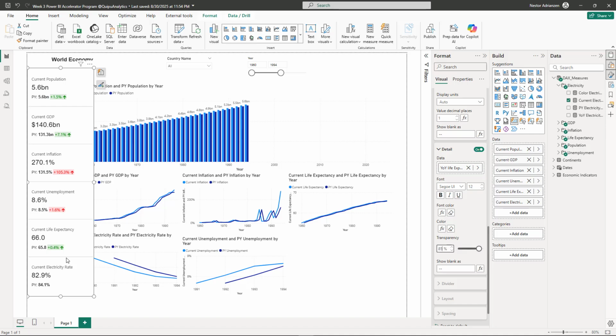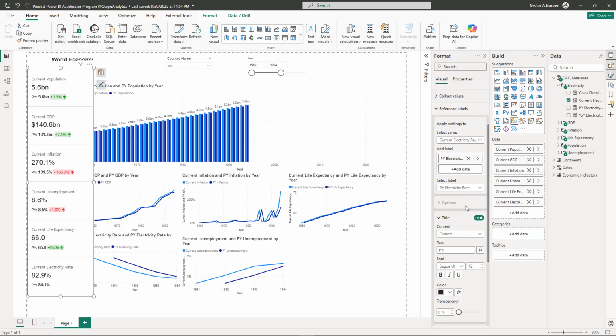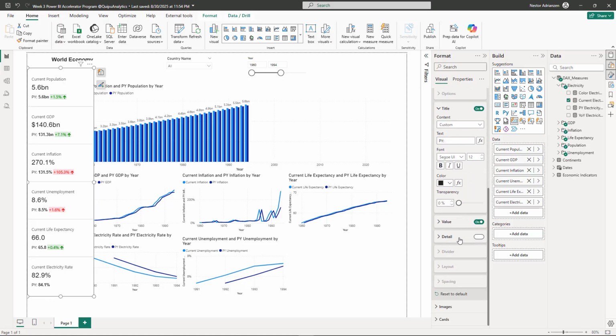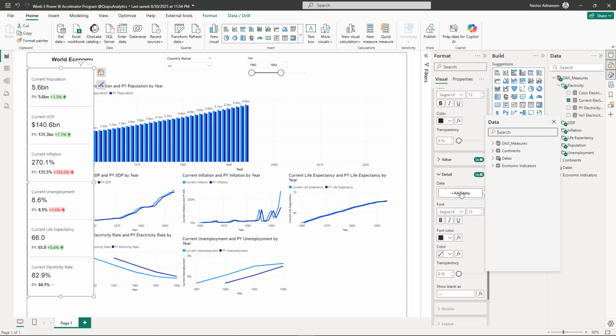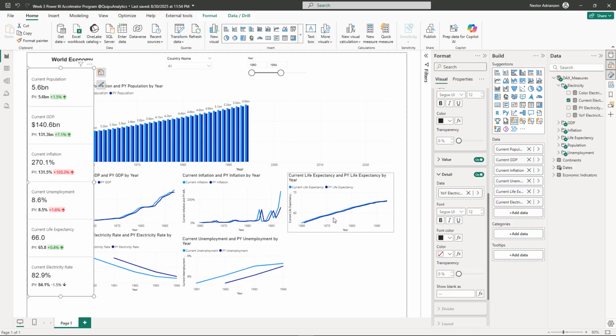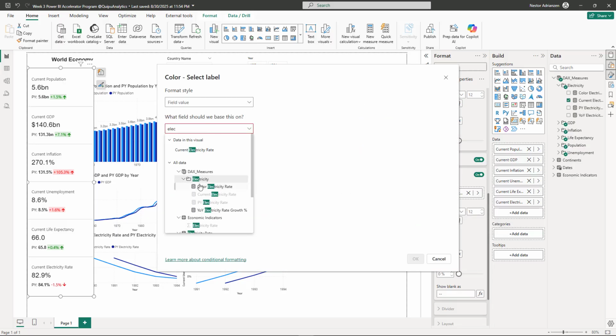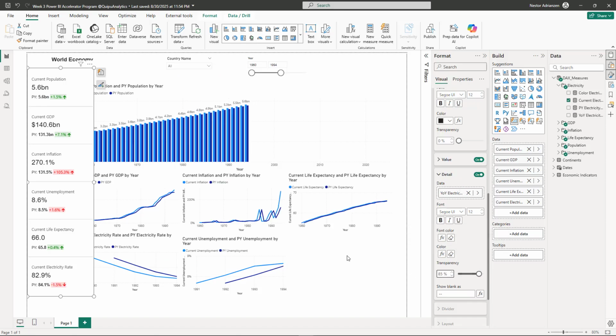So we are good. Let's keep working on the next measure, which is the current electricity rate. Let's go over here. Current electricity rate. Let's go over detail again. Let's add here the year over year for electricity rate. And let's repeat this again. Color electricity rate. And then this is going to be color electricity rate. Perfect.